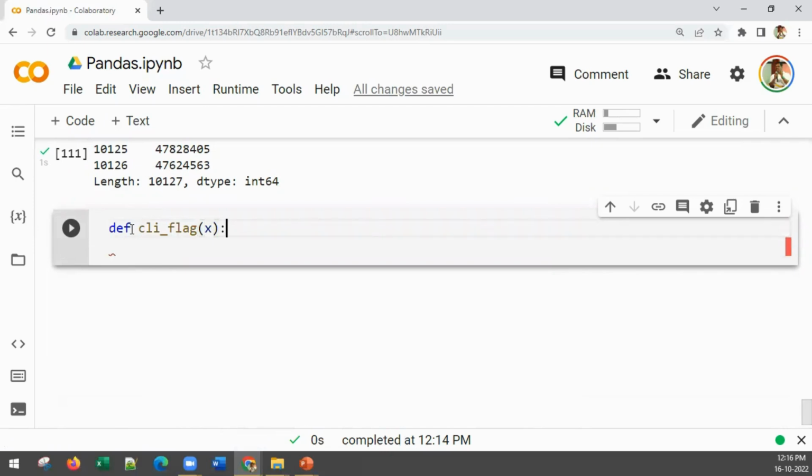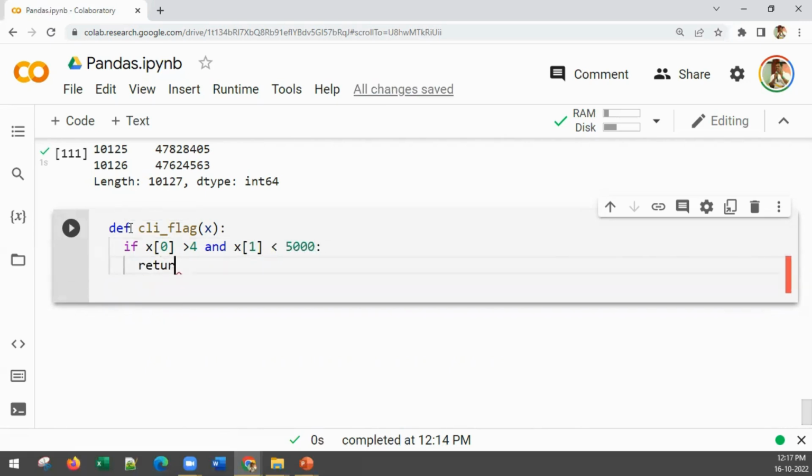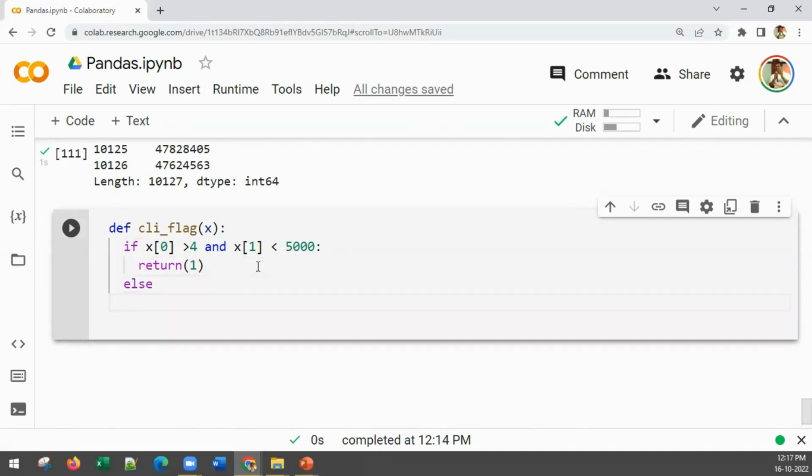It has two components. What is it? If x[0], that means the total relationship count, is greater than 4, and if x[1], which is the second component of x, is a list actually that I'm taking as input, if the second element of the list is less than 5,000, then I want to return 1. You can achieve this in different ways also, but if you want to use the apply function, how is it done? Else, I want to return a 0 here.